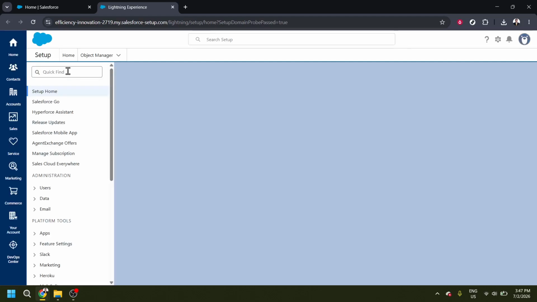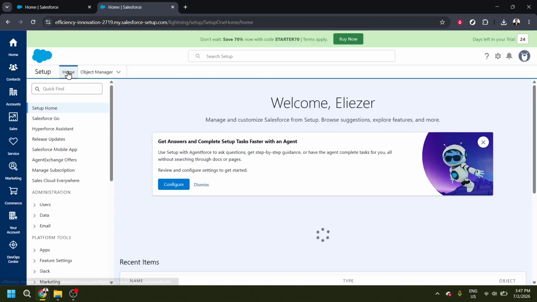Once the setup page loads, you'll see a search bar on the left-hand side. Go ahead and type in the word flow. As you type, notice how the menu below automatically filters. This is one of my favorite time savers in Salesforce.